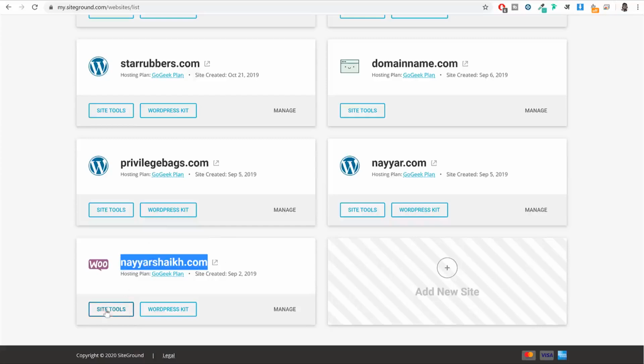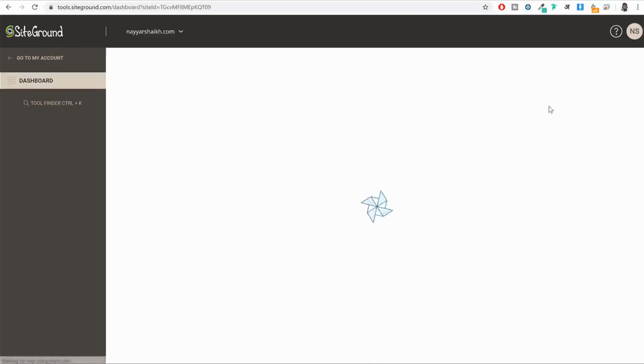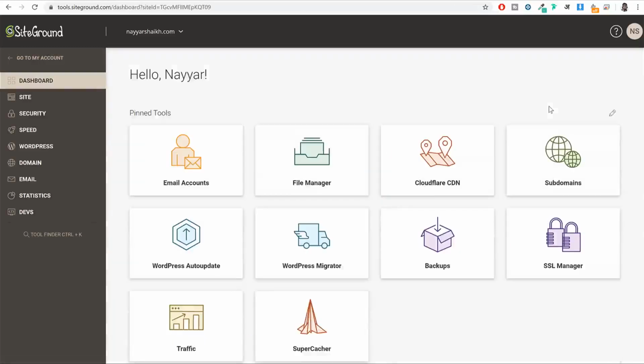Now below your domain name, you will see this button, Site Tools. Click on that button. Now here there can be two scenarios. First scenario can be that you have just registered a new domain name with SiteGround. So that is amazing. Another scenario can be that you have already registered your domain name on some other website, for example on GoDaddy, Namecheap or some other website. So if you have registered your domain name on some third-party website, you have to go to that website and first you have to link your domain name with SiteGround. So let me show you how you can do that.